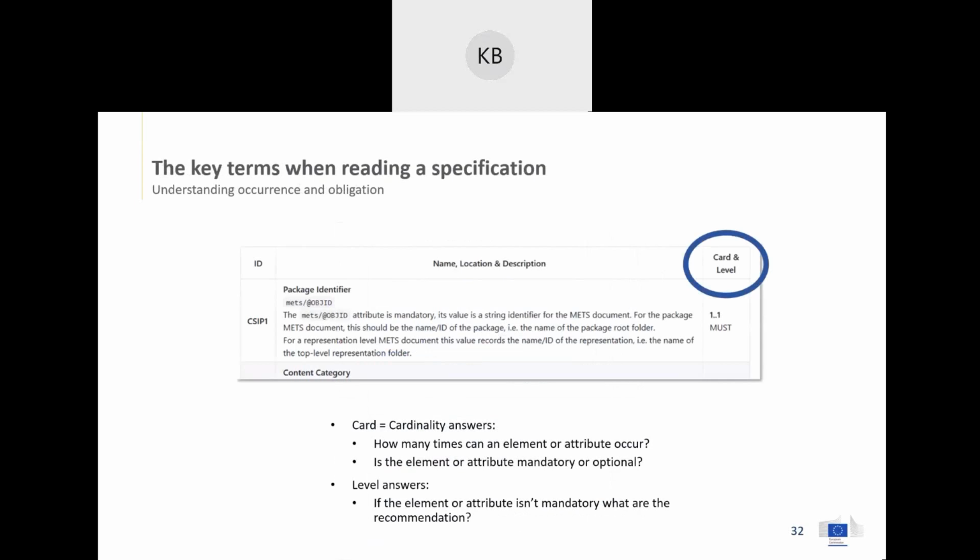In the next slide, we see the two key terms. Reading these tables, we need to understand the occurrence and the obligation we have to use them. So cardinality answers how many times we can use this requirement, or actually we are describing elements and attributes in an XML schema. 1-to-1 says it's mandatory. Then you have a number of other ones. But we need to tell how to use them.